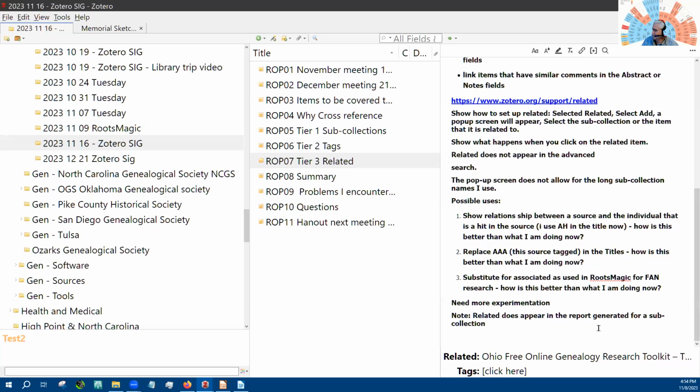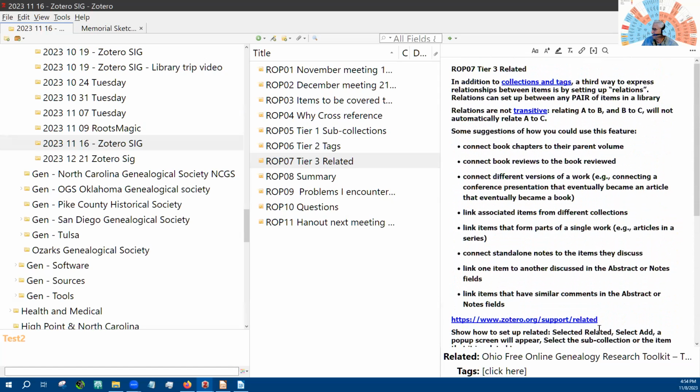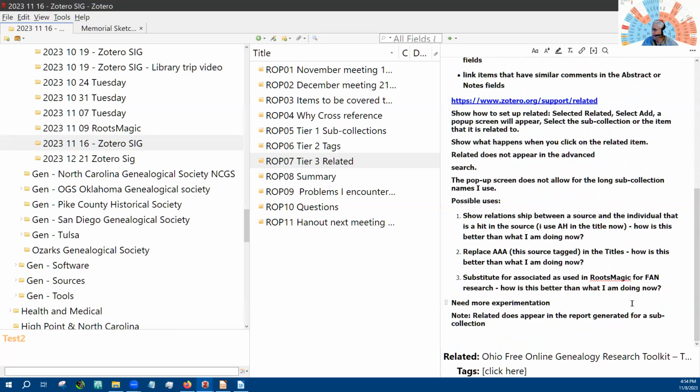So anyway, related is relatively simple if you remember that it's only between two items, and the associate feature on Roots Magic 9 is only between two items. So there, it's possible that there may be some way of taking and maximizing that, and I'm going to take a look at that.